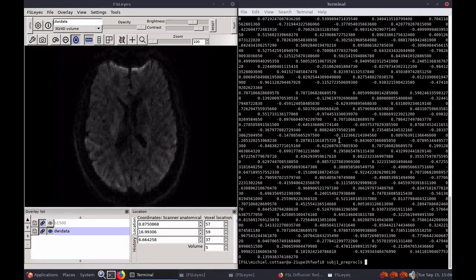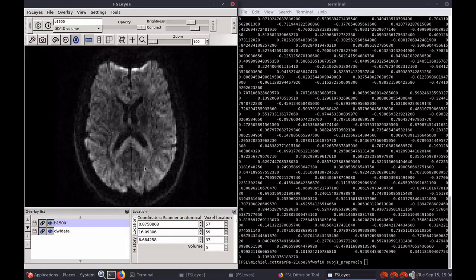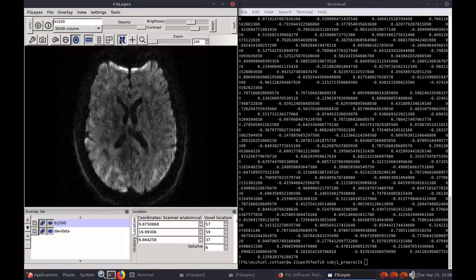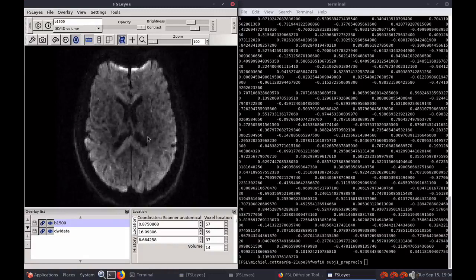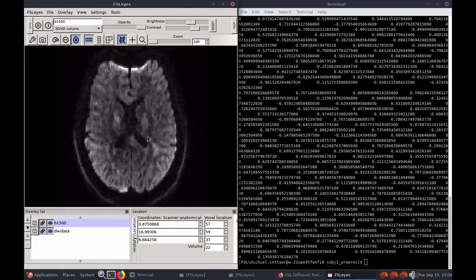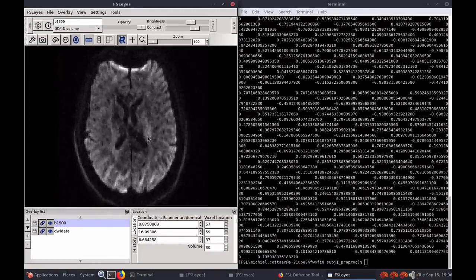To see the effect of these gradient orientations, it's easier to look at a data set where we only have data with a single B value. So that's also included in this directory as the B1500. So this only has all the images which have that B value. And if we then start a movie, you can see the variability between the different gradient orientations.